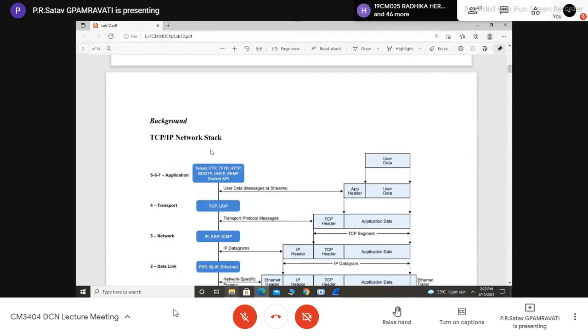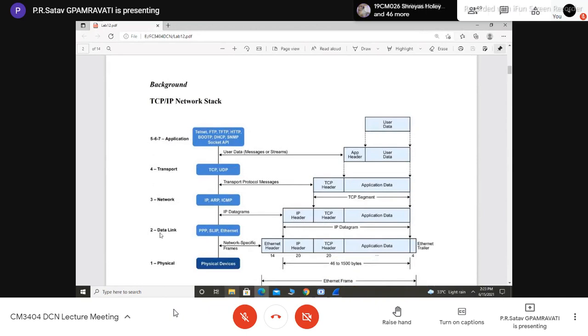Then the background is what we already learned in the TCP/IP network stack: physical layer, data link layer, network layer, transport layer, and application layer, layers 5, 6, 7. These are the protocols that we already learned. Here the user means application, user data. When it is transferred to TCP/IP, an application header is attached to this, and it is treated as a message. Then the TCP or UDP header is attached to the user data.